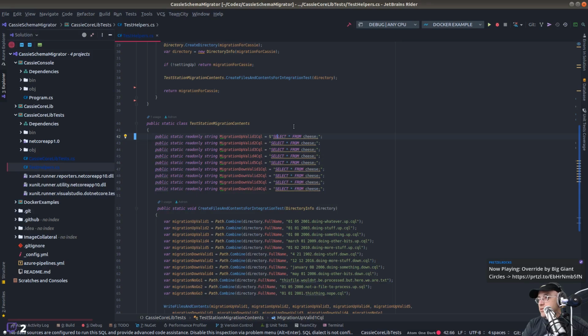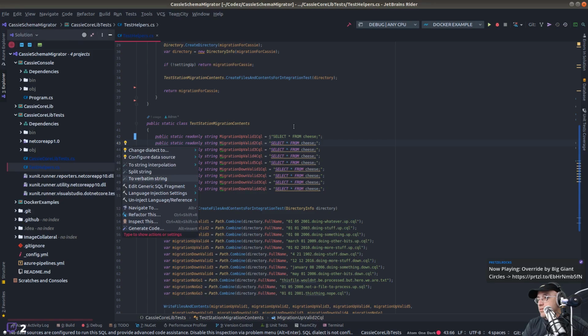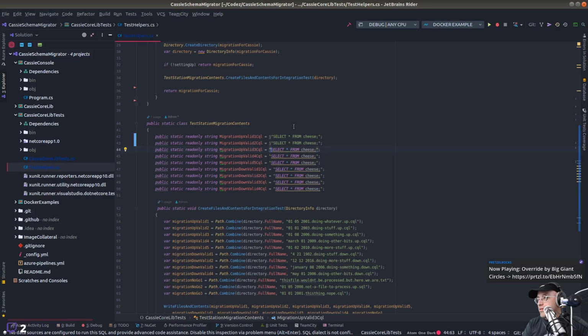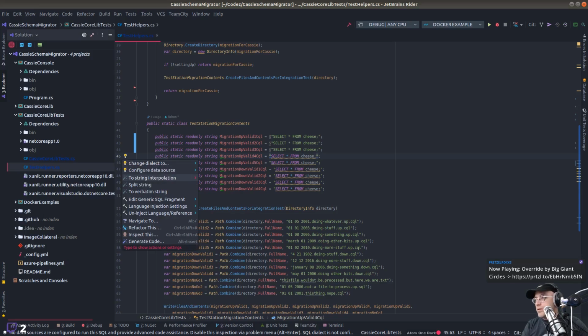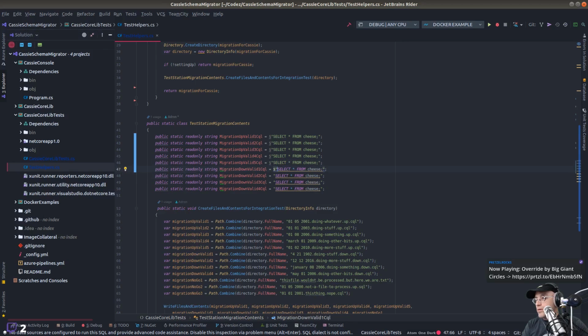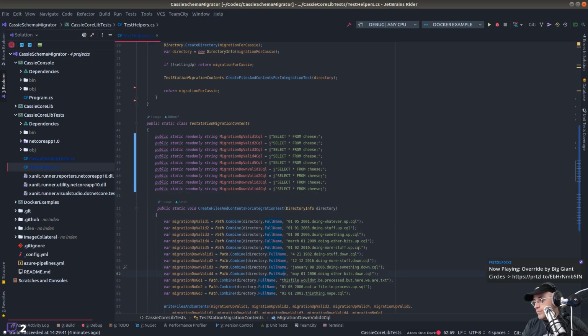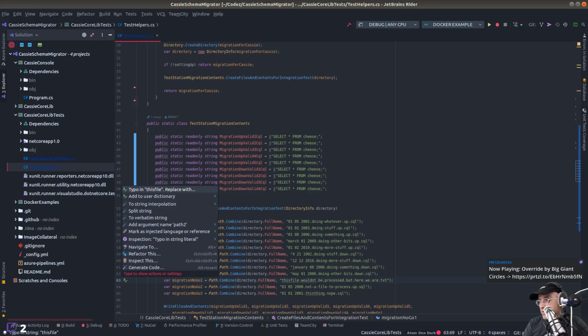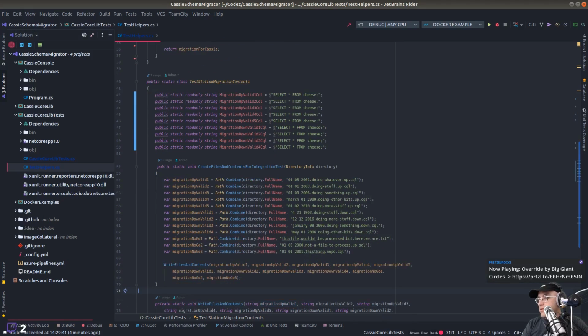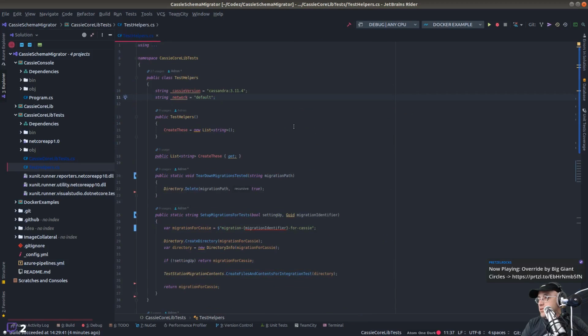String interpolation. So how's that look? Oh, okay. So I'm just adding a $ sign in front of it like this. What's this saying? Oh yeah, it just doesn't like the spelling. Okay. So all that stuff is in place. We got that going on.